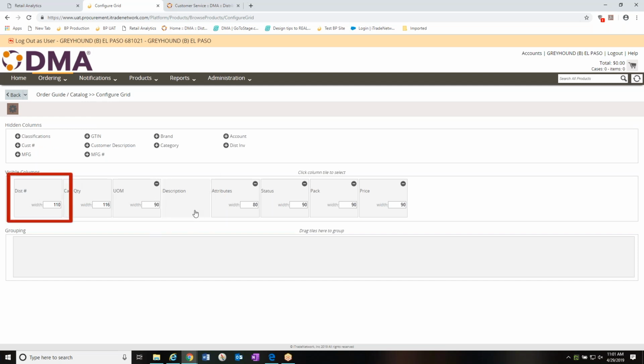Click once on the name and it will sort ascending. Click twice and it will sort descending. Click a third time and the sort arrow disappears.